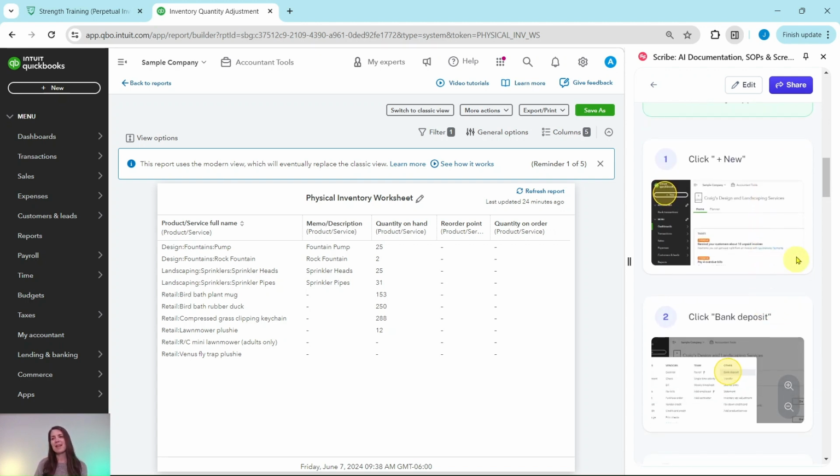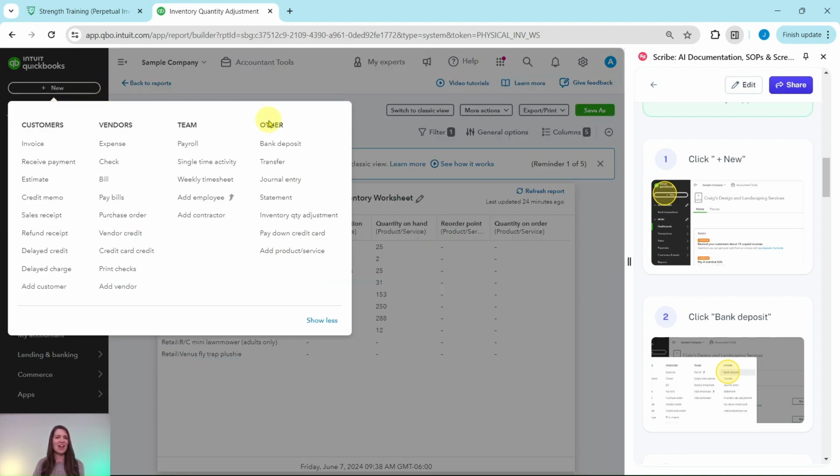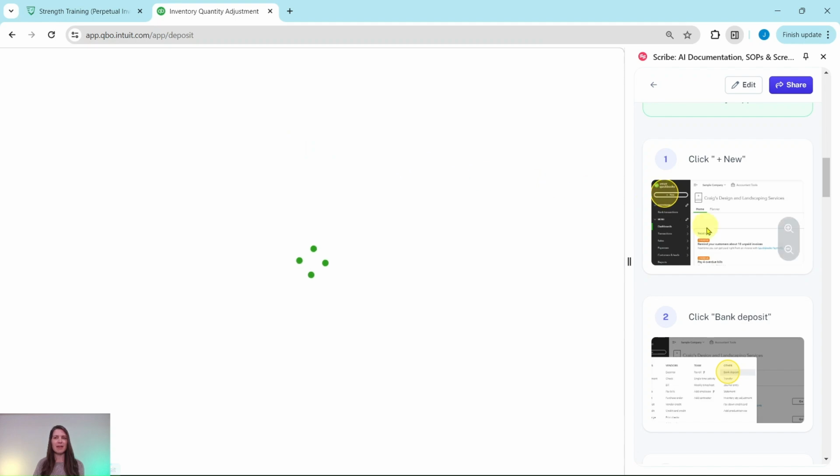So to do that bank deposit, we're going to click on the plus new button and then select bank deposit. So at the top here on the left-hand corner is the plus new button. Click on that. And then in the other column, go ahead and select bank deposit.